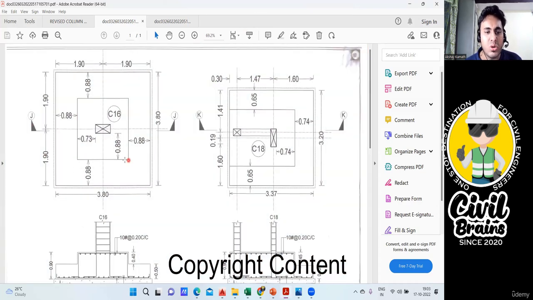See this length, this one is not mentioned, but not a problem. We know simple mathematics. 3.80, if I deduct 0.88 from here, and if I deduct 0.88 from here, I'll get this portion. In the same way, this is also 3.88. If I deduct 0.88 from both sides, I'm going to get this line. So directly I'll do it in the Excel sheet. Okay, 0.88, you remember the value.